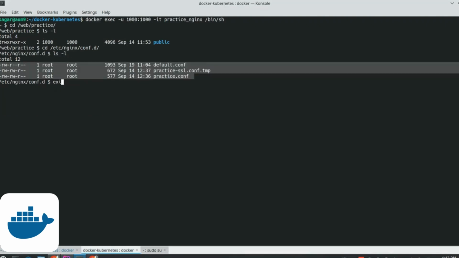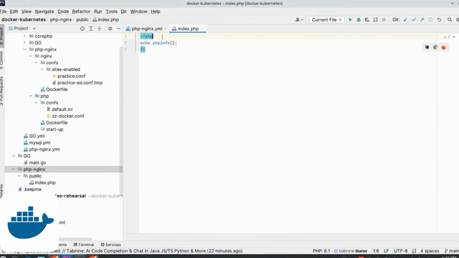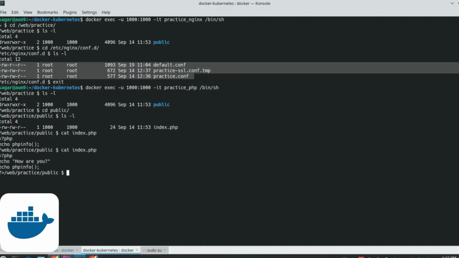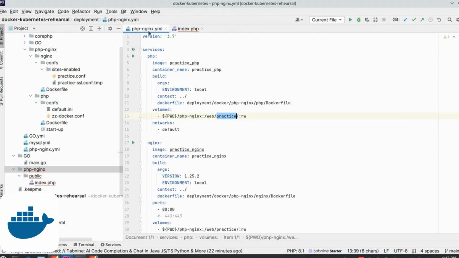So if I go into the PHP container now and go into the public directory, if I get index.php, it has only this much information. Now I want to modify it, like echo how are you. If you just put the cat over here, you can see that how are you is present within the container as well. Why? Because we did the volume mount.